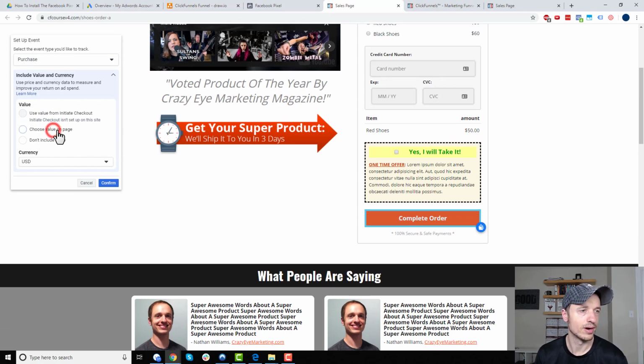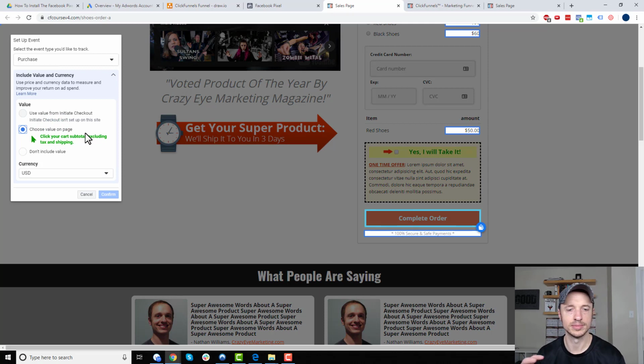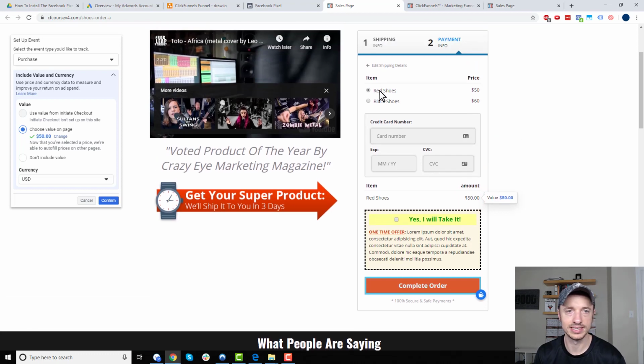So I'm going to choose value on page. And this is kind of where it becomes more accurate than the standard event method, because you can't track values as easily using the standard event method as you can using this event setup tool method. So here we can select what our total is for our cart. And I'm going to select this value right here. And it's actually pretty cool. Like if I selected black shoes, it would automatically know that the value of the purchase is $60, I'm sorry, instead of $50, right? So that's pretty cool. It dynamically updates based off of what they're buying. So pretty cool stuff right there.